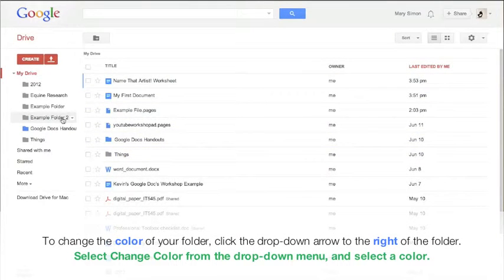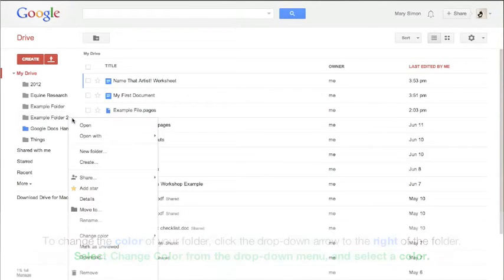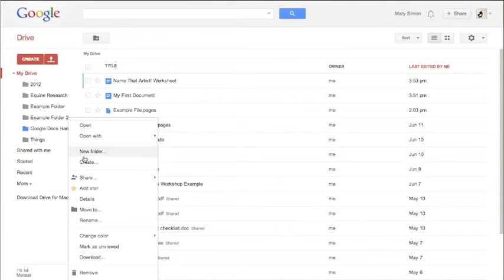To change the color of your folder, click the drop-down arrow to the right of the folder. Go to Change Color and select a color.